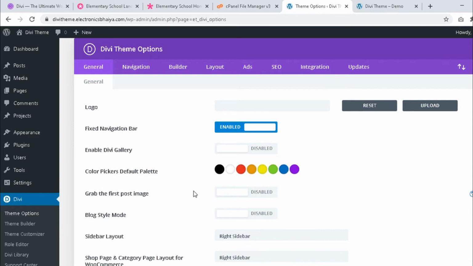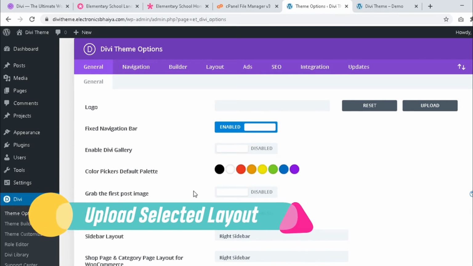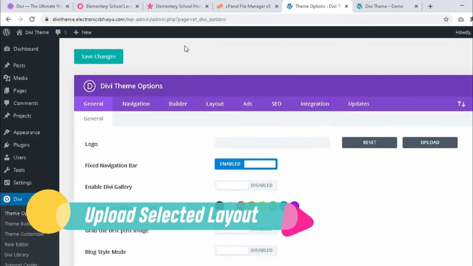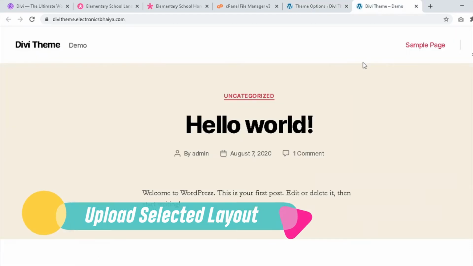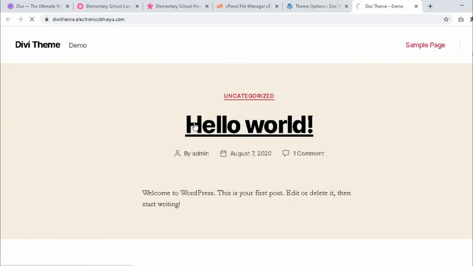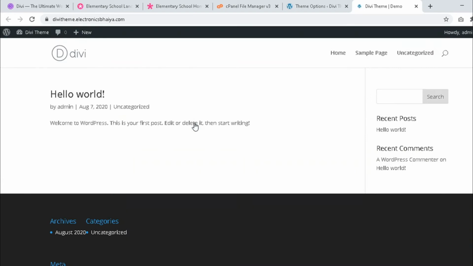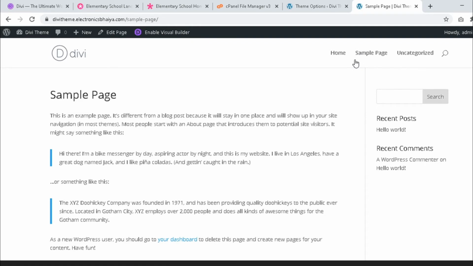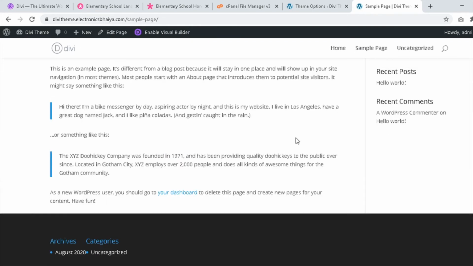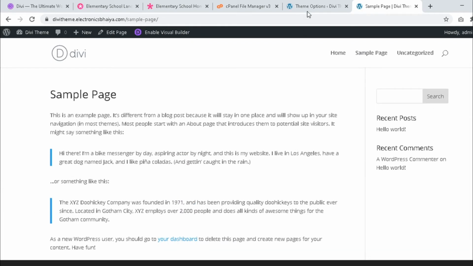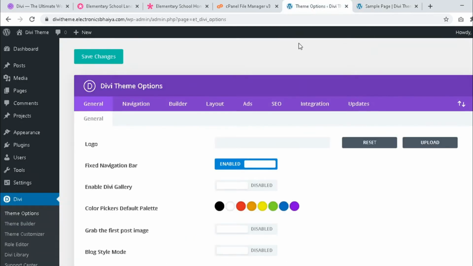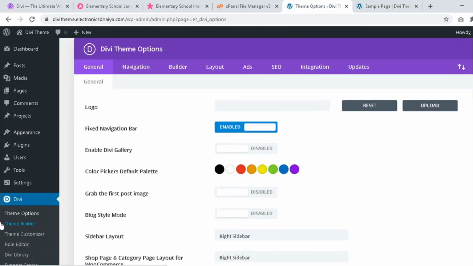Now we will move on to how to upload the layout, because right now if I just refresh my page, you will see a plain page with Divi over here, their logo. Even if I click on home page, there is nothing. Sample page also just has some content on it. So don't get confused, we need the layout. So from where to upload the layout?